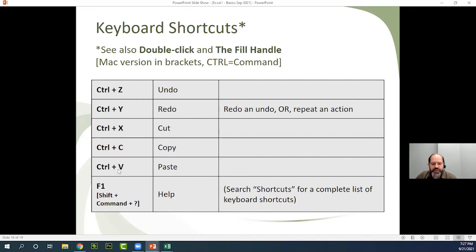And then cut, copy, and paste are always useful. Control X for cut, C for copy, and V is only there because it's next to C. Because when you copy, you're going to paste, and so it's just right next to the copy. That's why it says V.